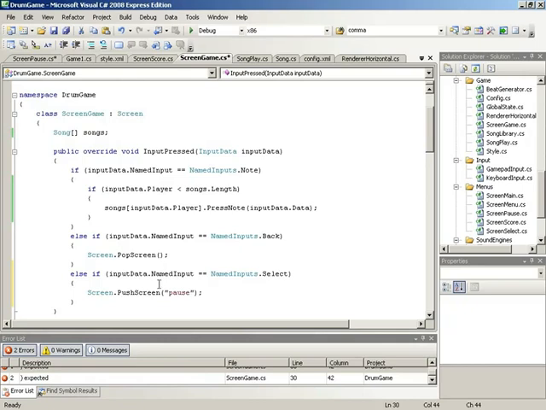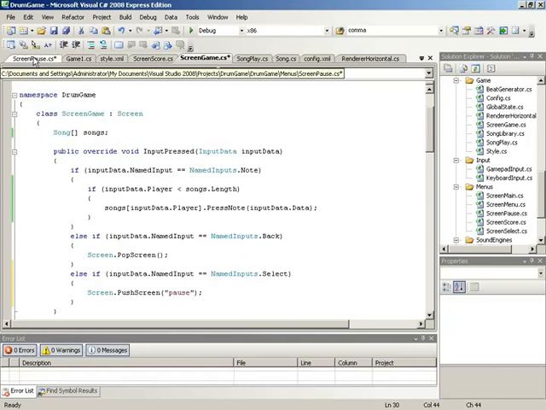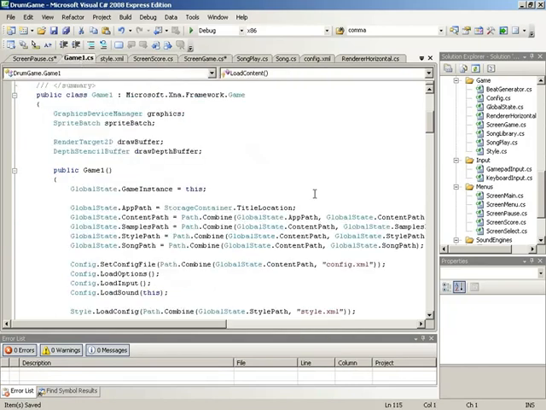Now, of course, at this point, we don't actually have a screen in the screens list named pause. We have the class ready to go, but we need an instance of it to be ready before we get into the game. And to do that, we'll go back to our game class, where we're creating all of our screens, and register a new pause menu.